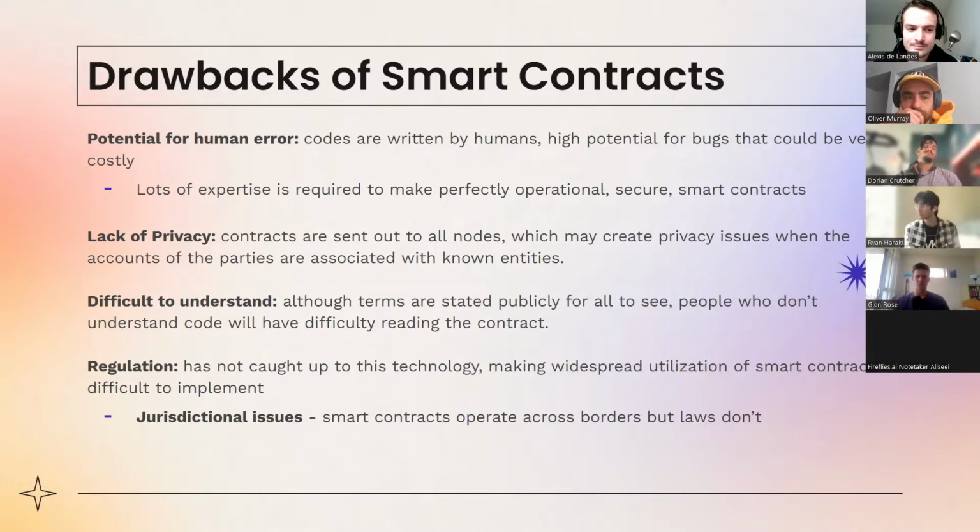Also, there's a potential for a lack of privacy where maybe two addresses that are publicly known are engaging in a contract. Everybody on the network, since it's distributed to all the nodes in the network, understands that these two people are engaging in some sort of agreement.